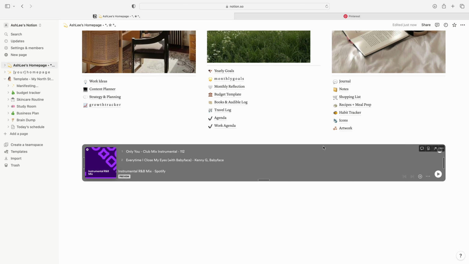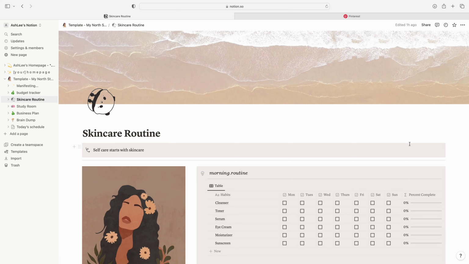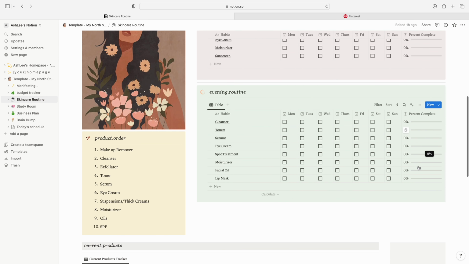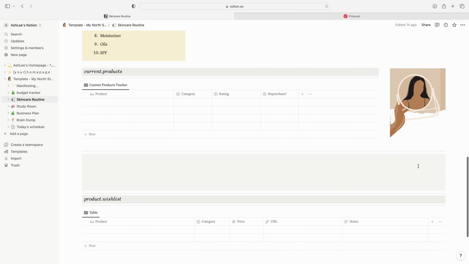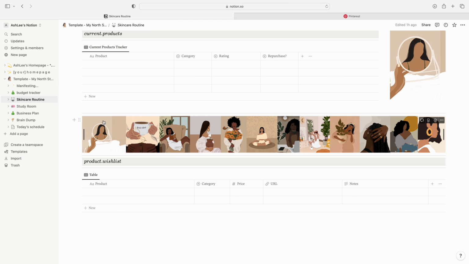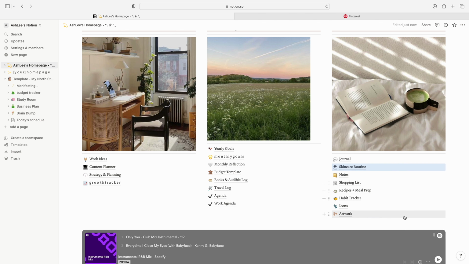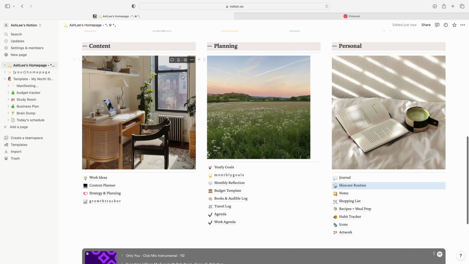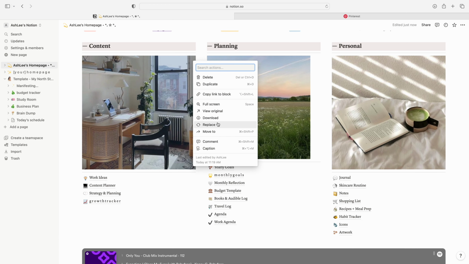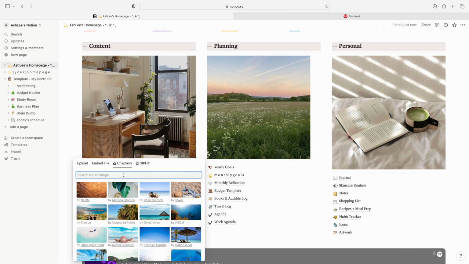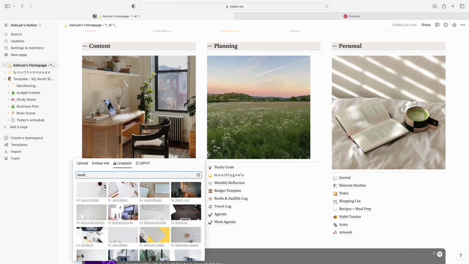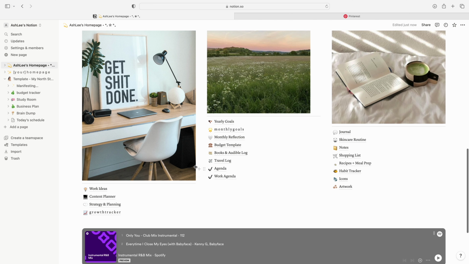The last section that I'm going to pull over is the skincare routine template. It has an area for your morning and evening routines, the products that you want to order, your current product list, and a product wish list. I'm not quite sure if I'll use this template yet, but I definitely want to include it in case I decide to later on. One thing I forgot to do when I started in this section was to change out the pictures for each one of the areas. For content, I'm going to use Unsplash and search for desk and use this photo that I also used on my Notion for a little motivation.